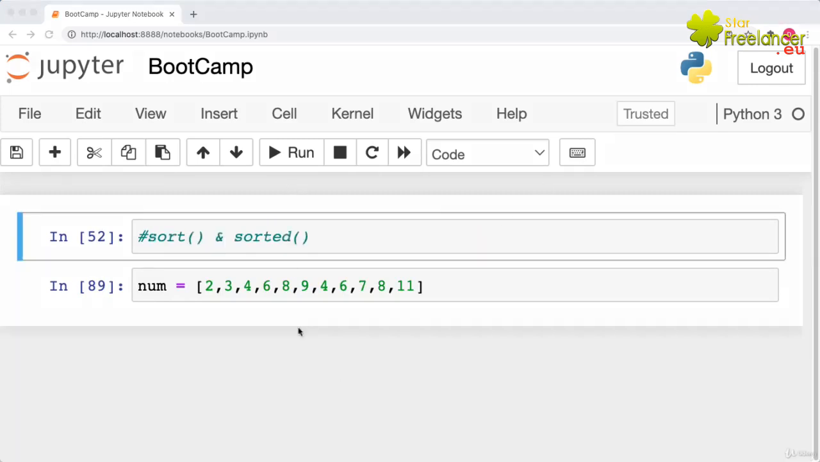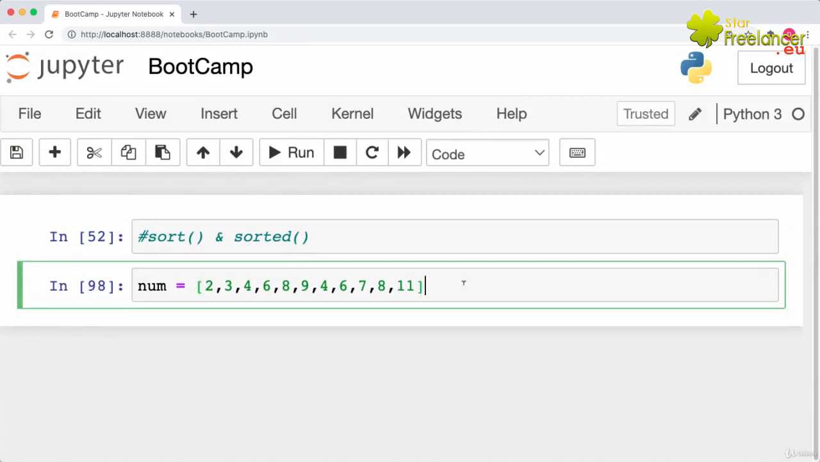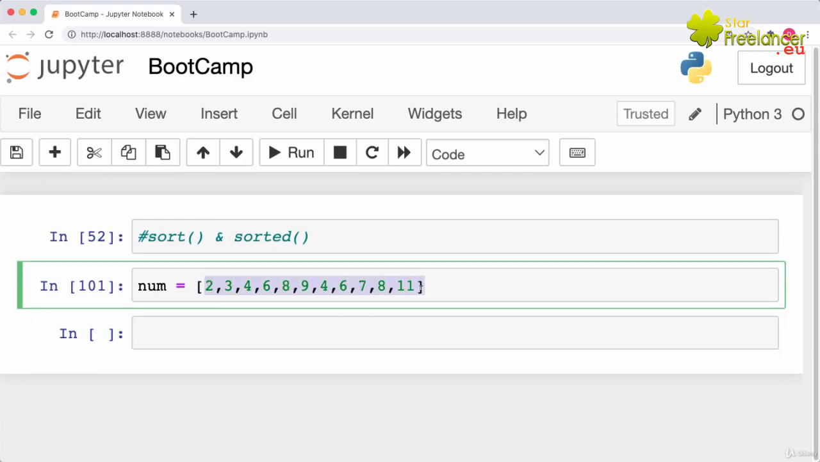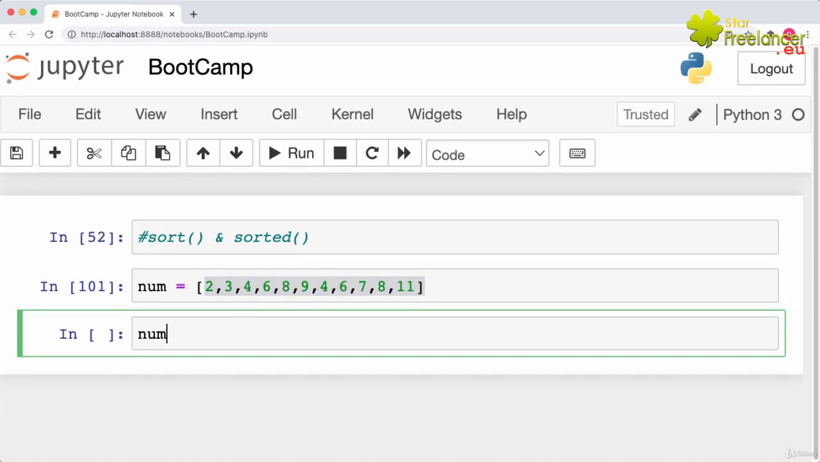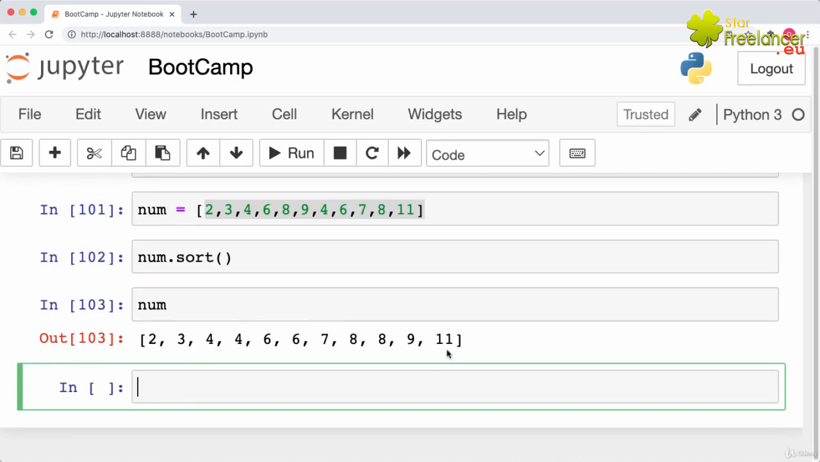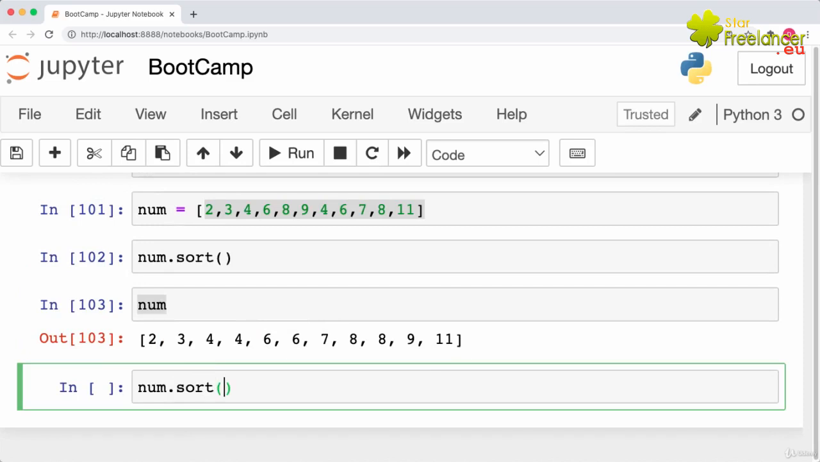Thank you for viewing. Let's look at sort and sorted. These are meant to sort a list. This is a list, and we want to sort it. That means we want to arrange it in ascending or descending order, depending on what you want to do, because as you can see, this is nowhere arranged. If I say num dot sort and call num now, you find out it is arranged in ascending order. If I want it in descending order, I will put reverse true.